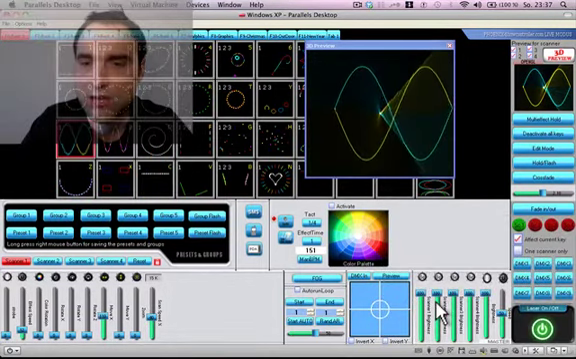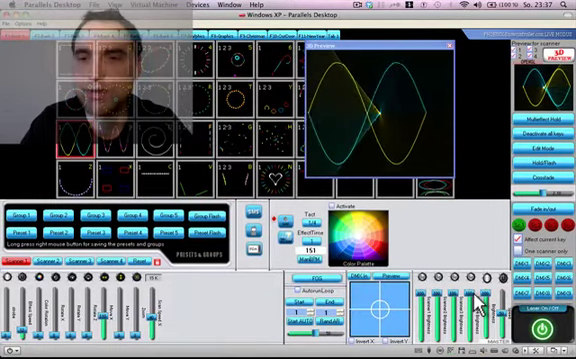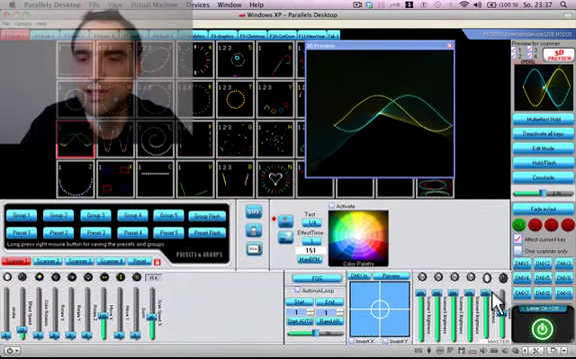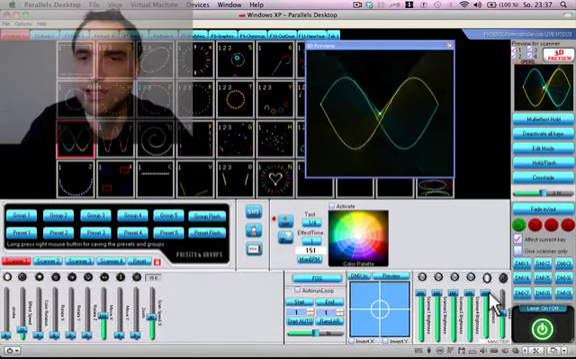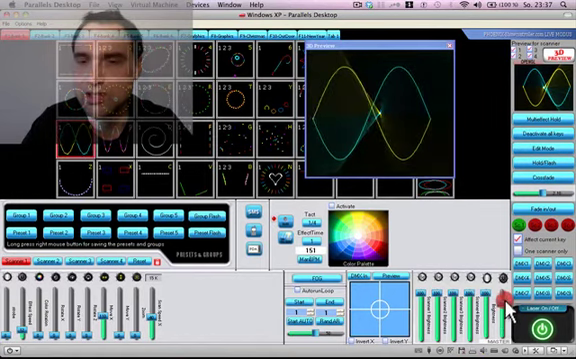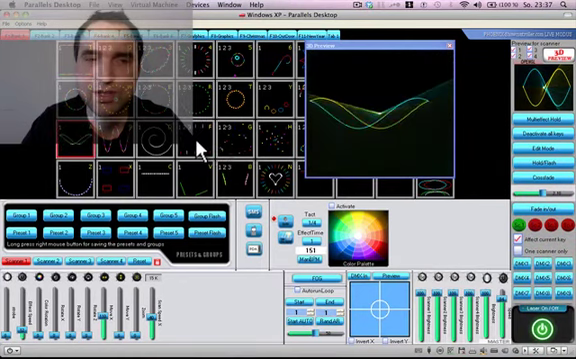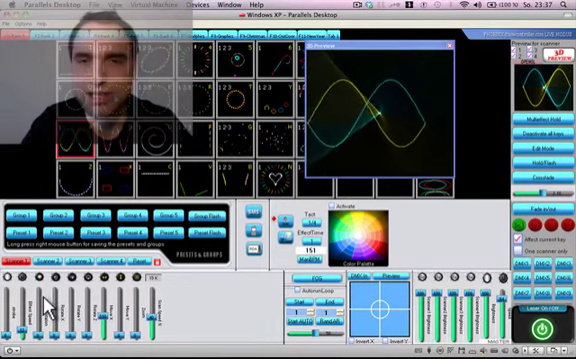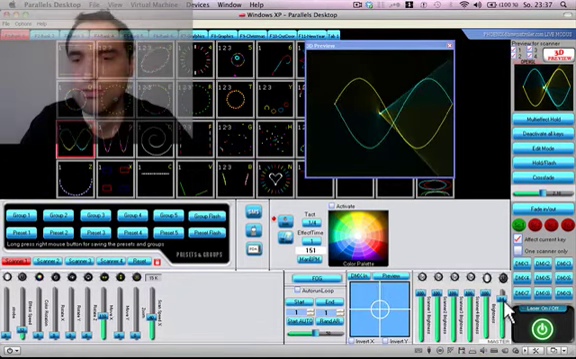On the right side you have some master sliders. The first 4 sliders are for the brightness of each single laser. The 5th one is for all lasers at the same time. The last one here on the right side is the master speed, which controls all laser effects at the same time, so you don't need to touch each single laser or each single laser effect. You can change them all at once.